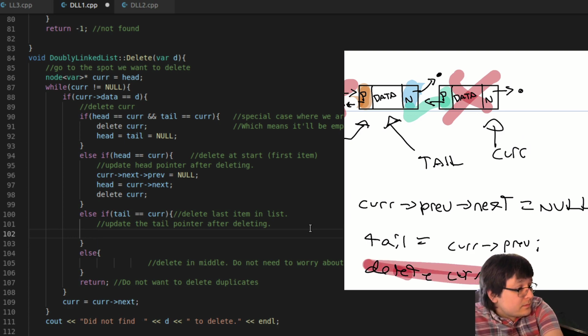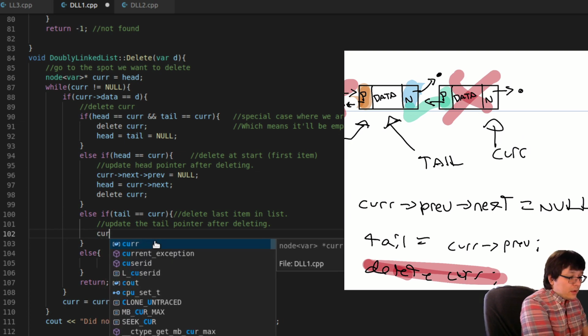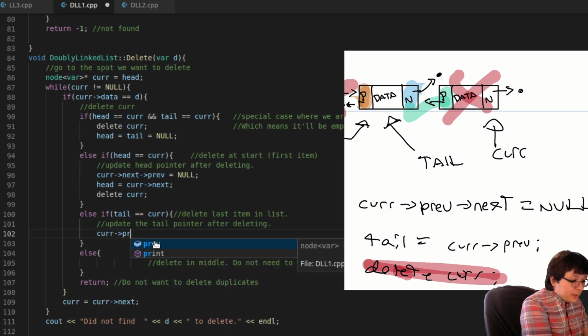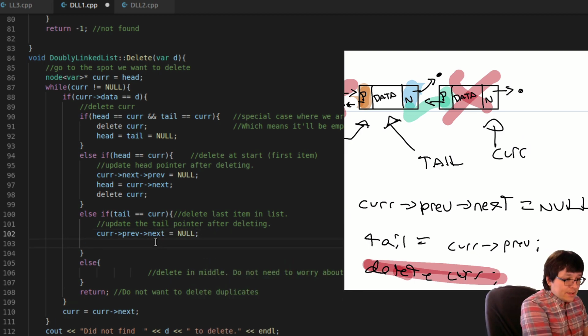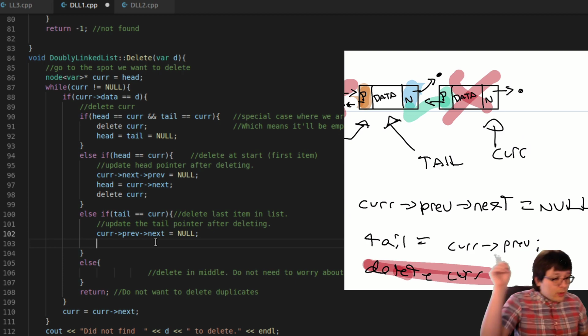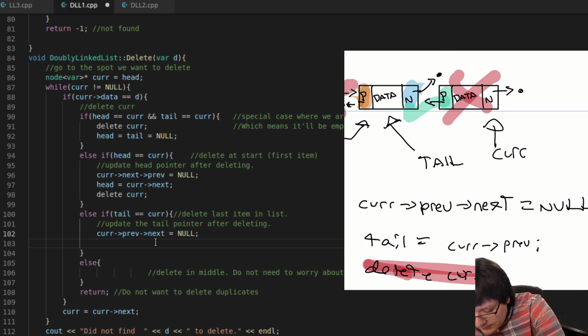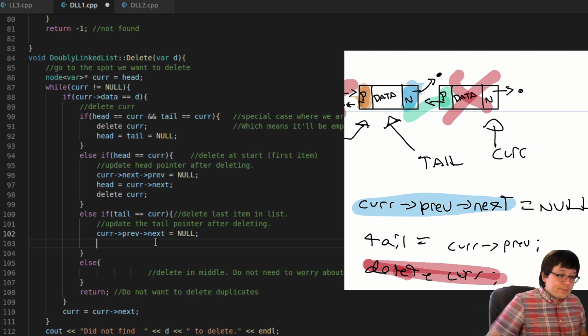Okay, so that ends up being cur prev next gets null. So that cuts off the pointer from the second to the last node, so the blue one. I didn't highlight it. So that's the blue one. So that cuts off that one.